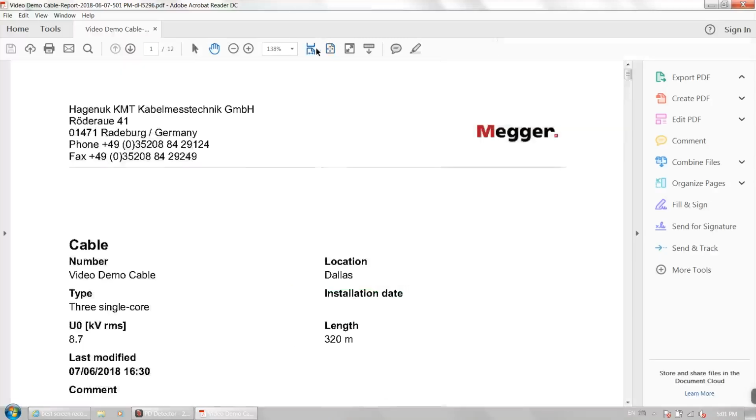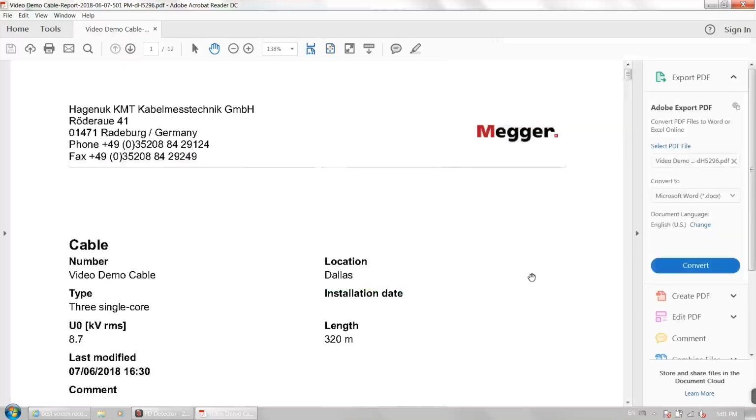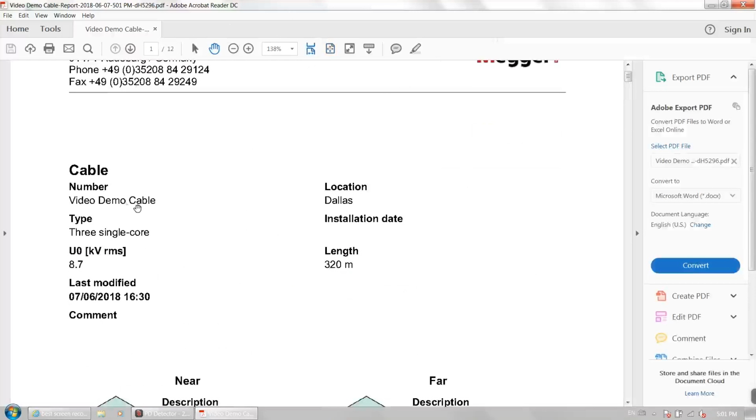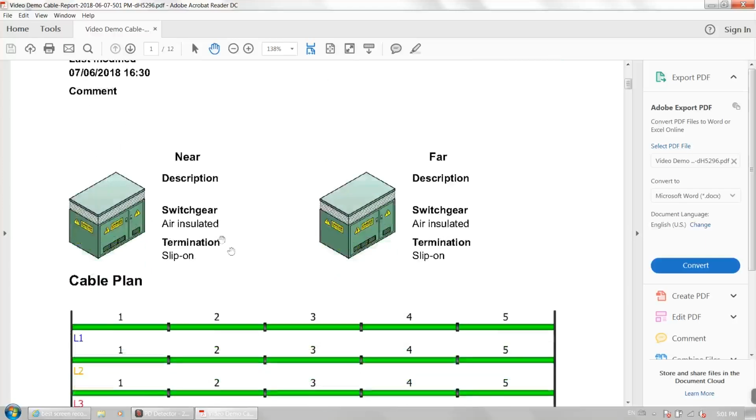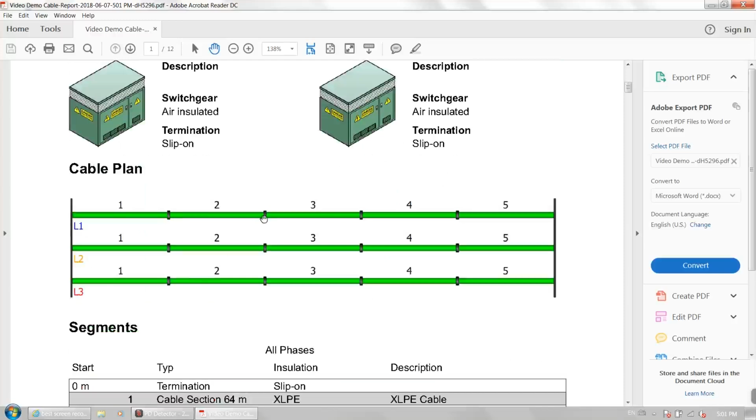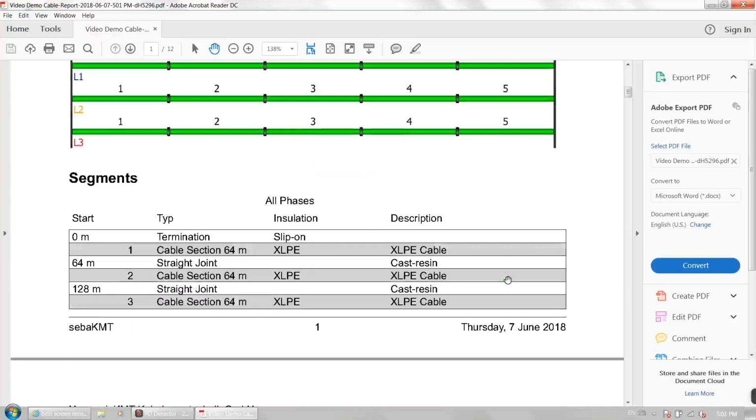And what we can see here, this is all the cable data that we put in to begin with. Video demo cable, cable number, rated voltage, things of that nature. Near end, far end, switchgear. Here's our cable plan with the splices laid out on it. Nothing too exciting here. This is the cable data.